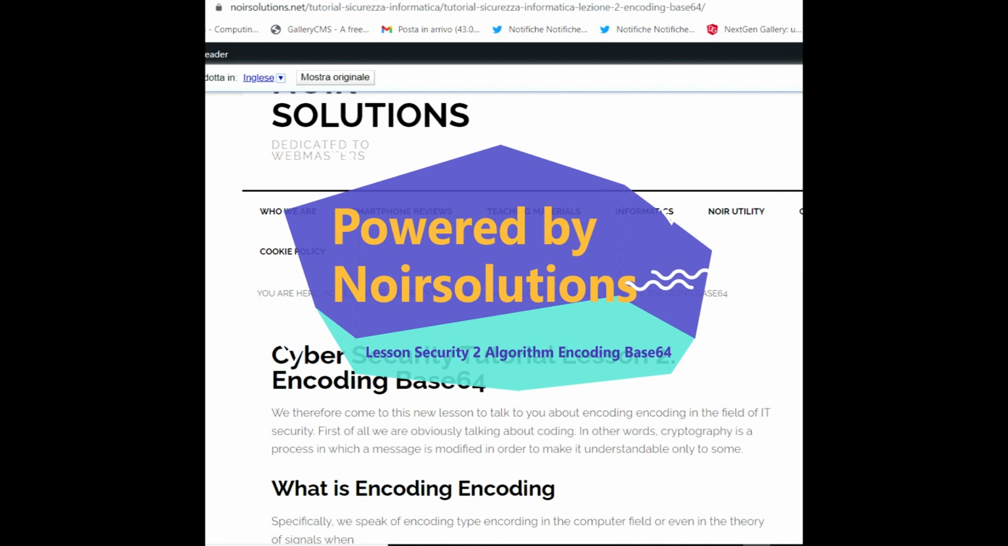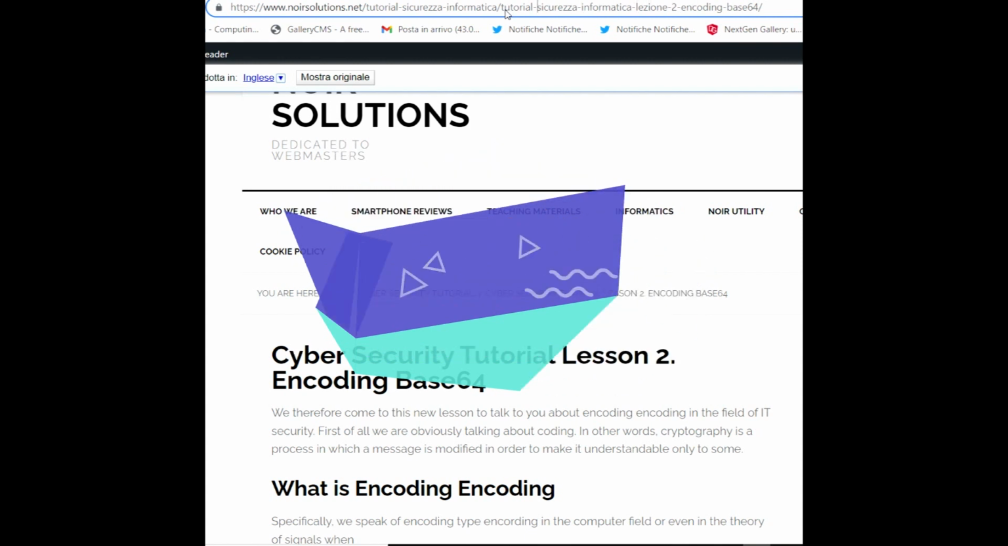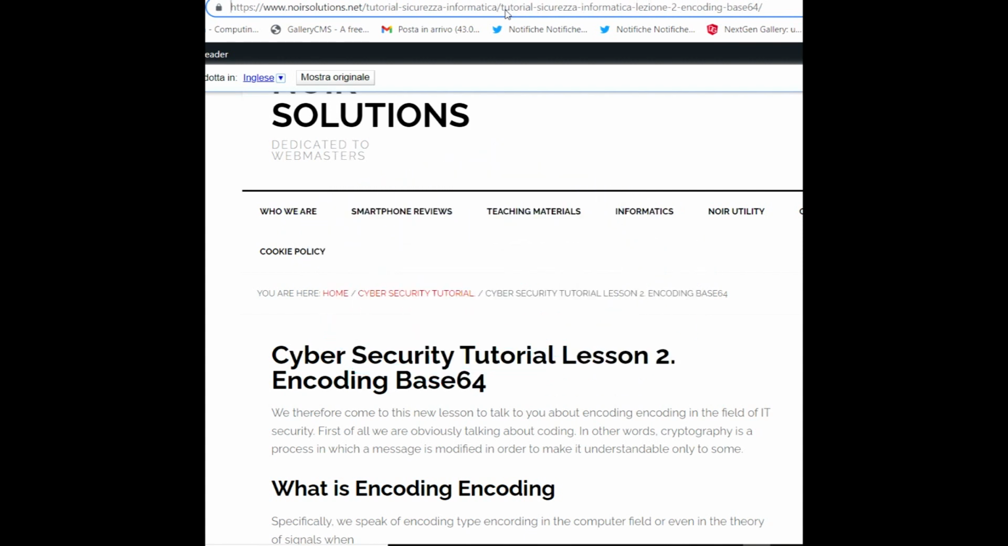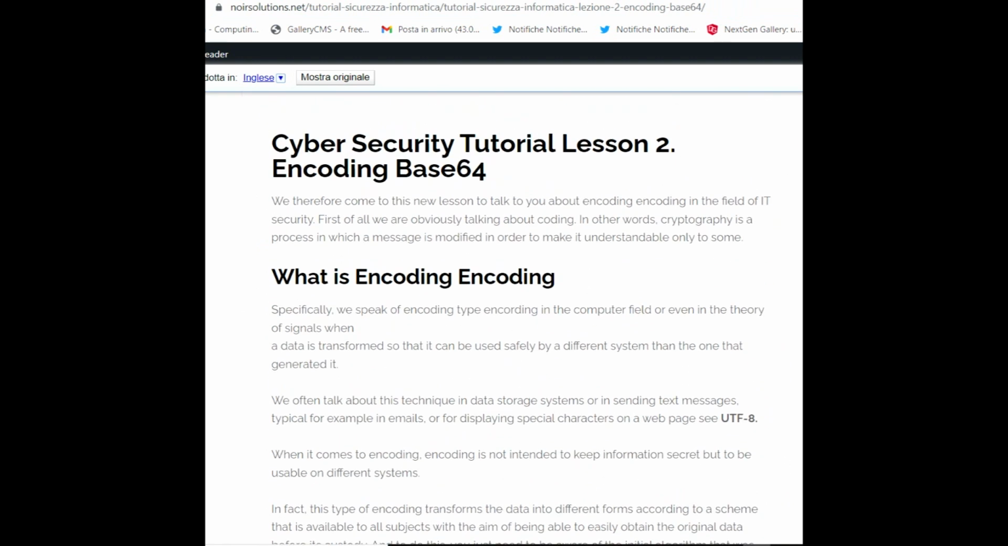We speak about encoding and base64. This is my article that I wrote for nerdSolution.net, tutorial sicurezza informatica, lezione 2, encoding, which you can find at this address. It is in my language, Italian, but you can translate it easily with the Google Translator plugin on the right of the site. And now we go through this article.